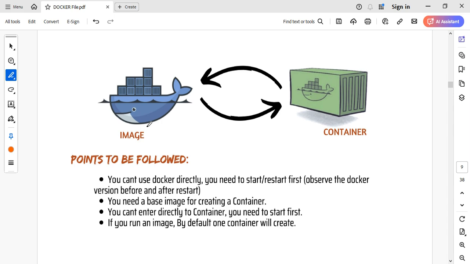With the image we will be able to create the containers, meaning the image will be deployed on the containers. You can't use Docker directly; you need to start or restart it first. Observe the Docker version before and after restart. You need a base image for creating the container. Whatever it may be, if I want to create a container, I need to create the image.